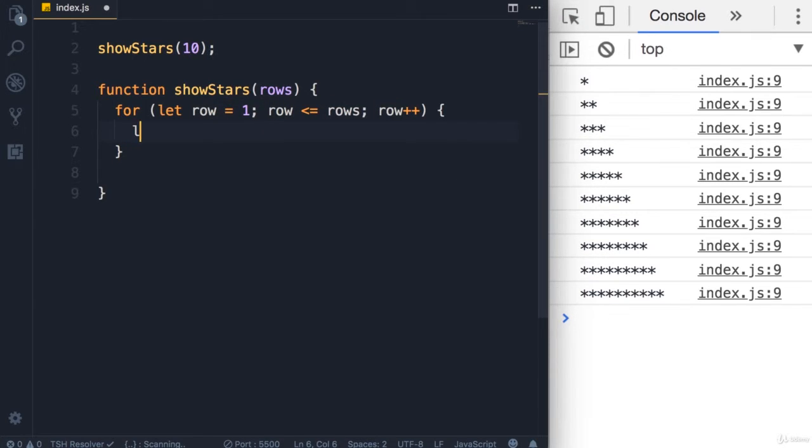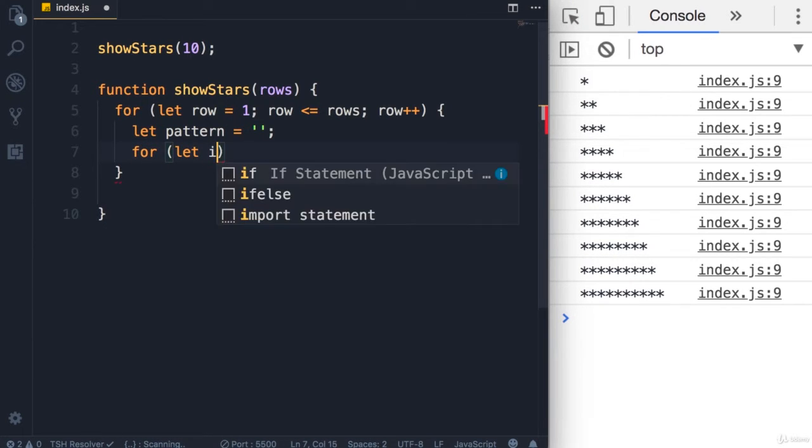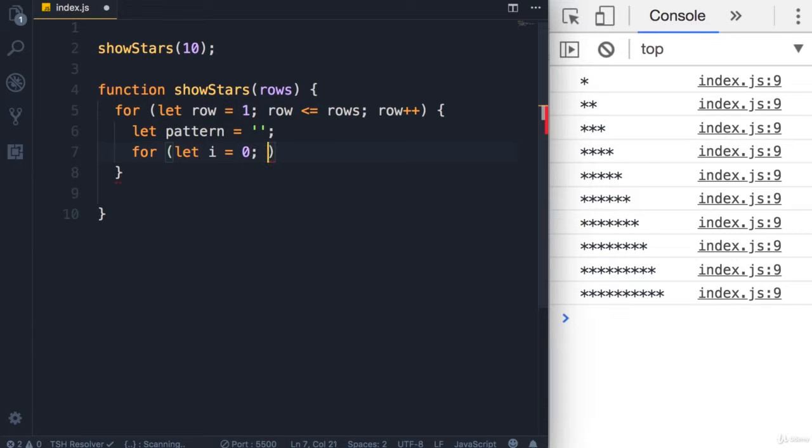So here I'm going to declare a variable. Let's call it pattern. We set it to an empty string. Now depending on the value of the row, we need to add 1 or more stars to this pattern. So here we need another for loop, for let, let's call this i. We set it to 0. As long as i is less than row, we increment i. And here we add a star to the pattern.